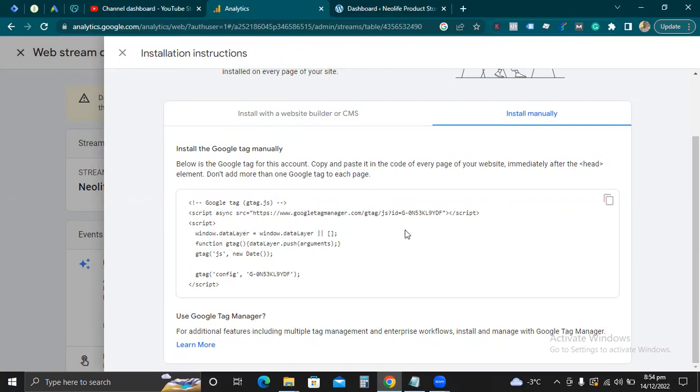So that is the first option of how you can install Google Analytics on your website. All you need to do is to copy this code. That is the first option for you. Once you copy this code, they said below is the Google tag for this account. Copy and paste this code on every page of your website immediately after the head element, and don't add more than one Google tag to each page.